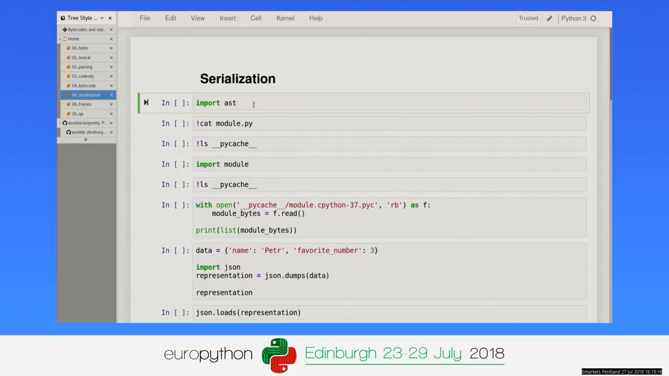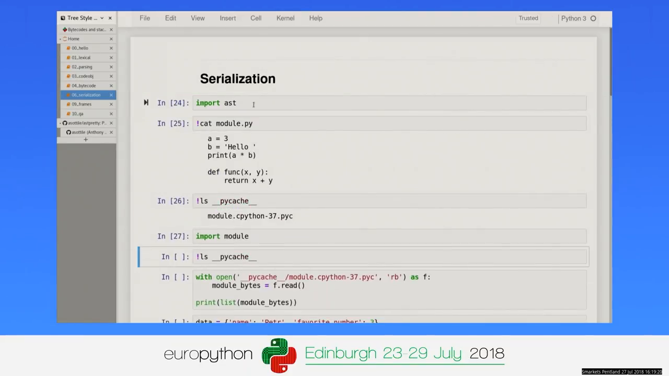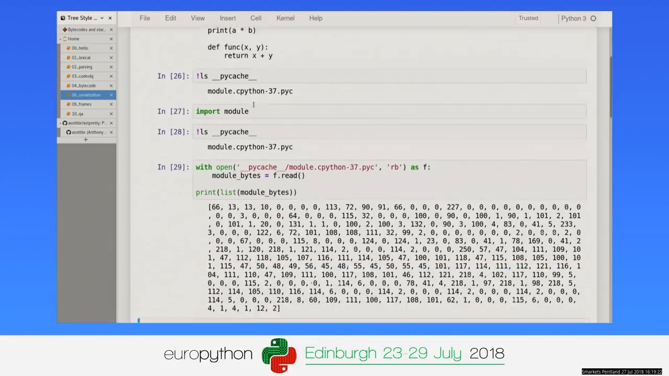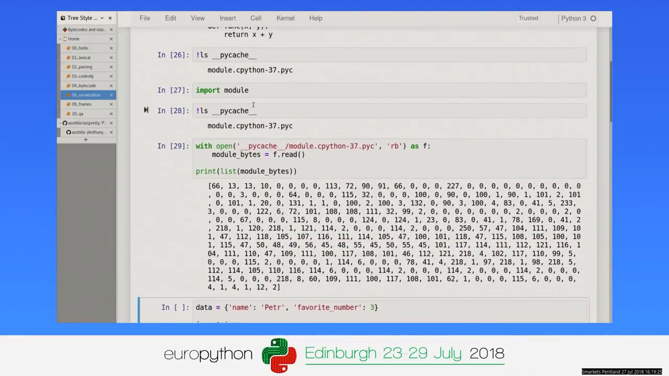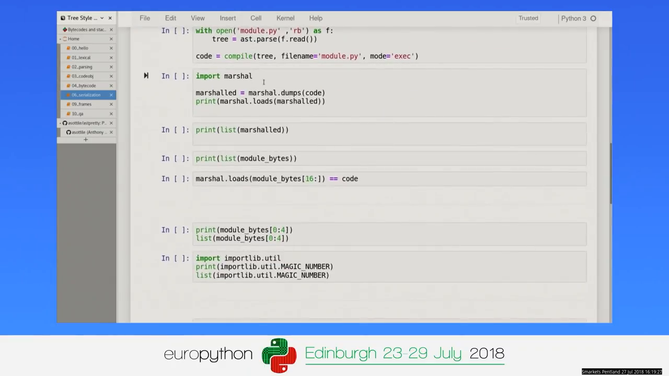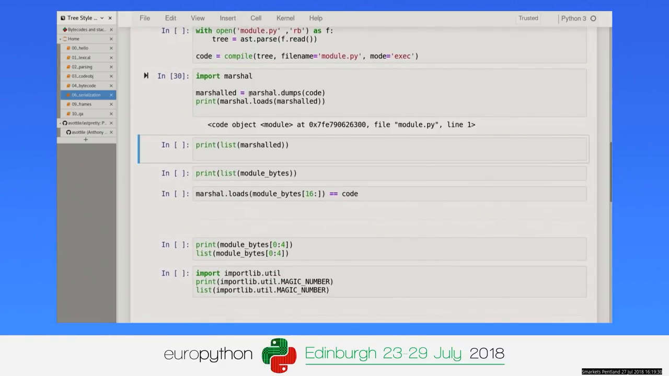This doesn't use JSON. It uses a module called marshal. So marshal has pretty much the same interface as JSON. You call dumps. You get some bytes corresponding to whatever you put in. Marshal is specially made for Python code objects, so it can only serialize simple stuff like tuples, numbers, code objects themselves.